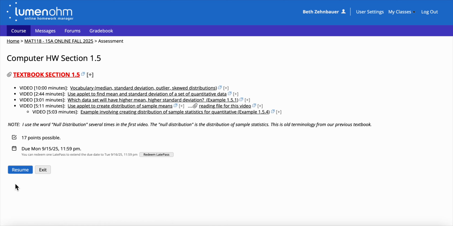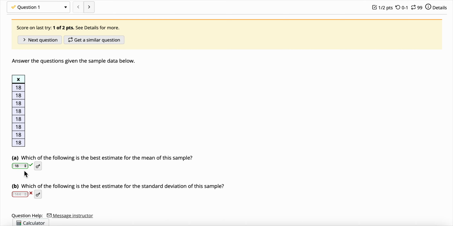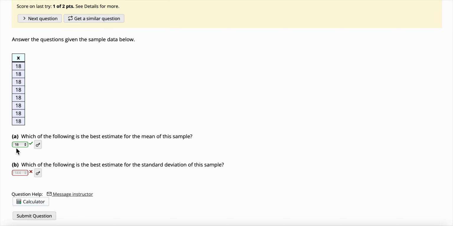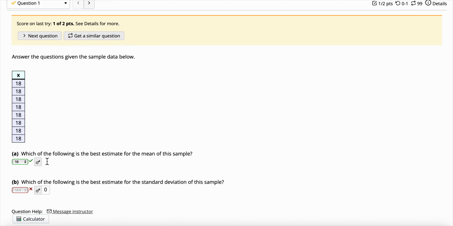If I go to this assignment here, I'm going to show you that when you're in an assignment, you'll get a response right away. For this question one, for instance, you can see that I answered that the best estimate for the mean was 18, and it gave me this little green border around it, and this check mark tells me that I got the answer correct. Here on part B, I got it incorrect. If I get an answer incorrect twice, it will then show this view key, the answer key, and it tells me the answer.